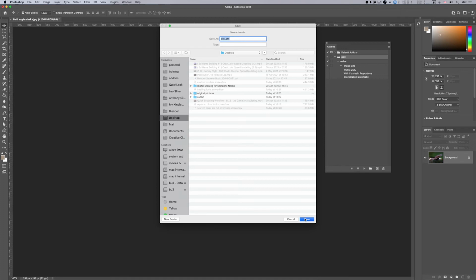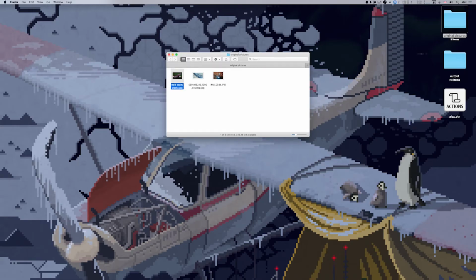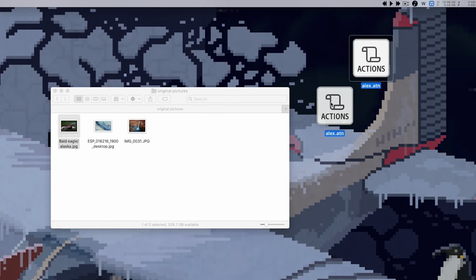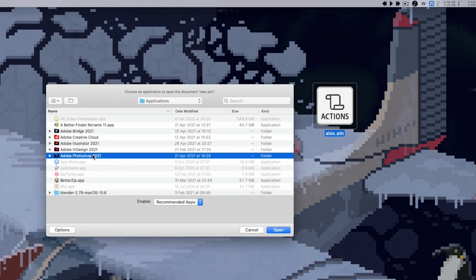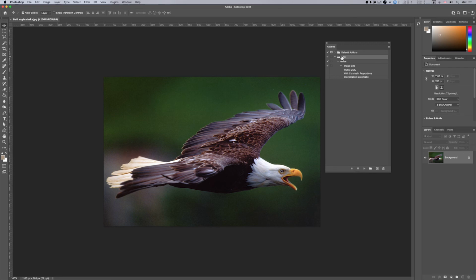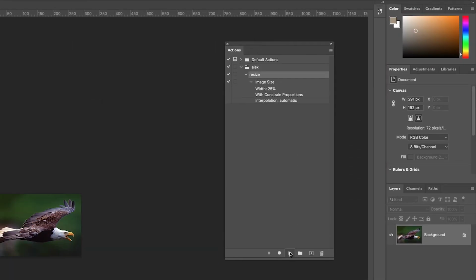I'll do a save. I'll hide Photoshop. And there is my ATN here. Let's say I email this to someone. I'll just double click on this now. On my Mac, it hasn't been set to open up with Photoshop, so I'm going to tell it now, open up with Photoshop. So it knows what to do. There you go, you see, it's now opened, and now I can click on Resize and I can do Run.